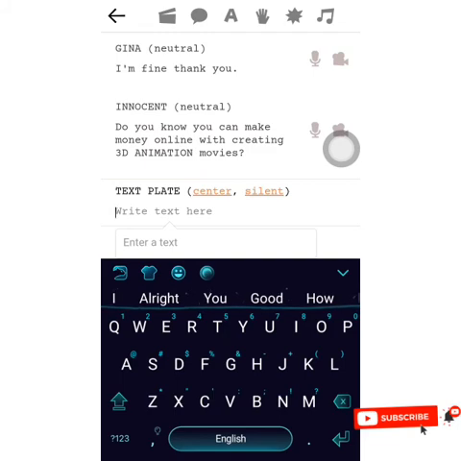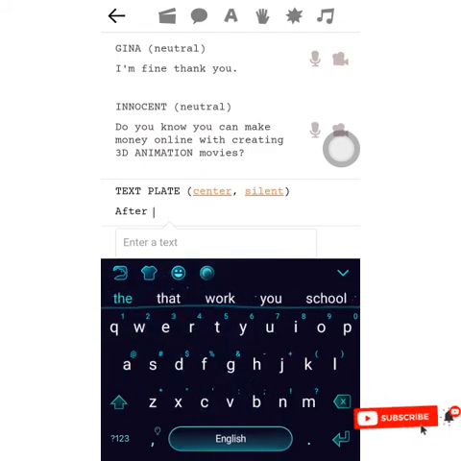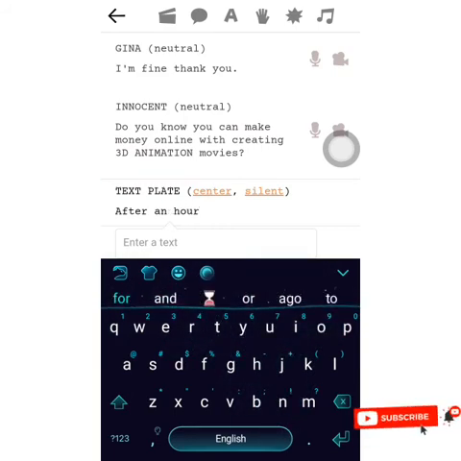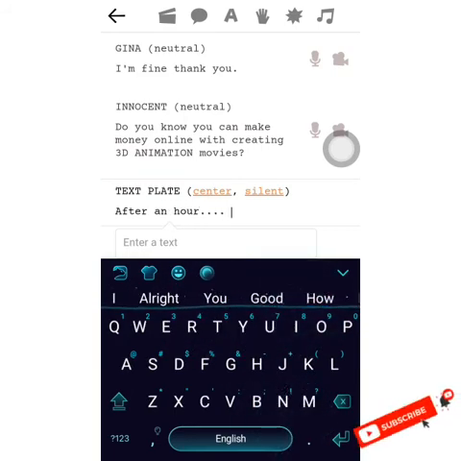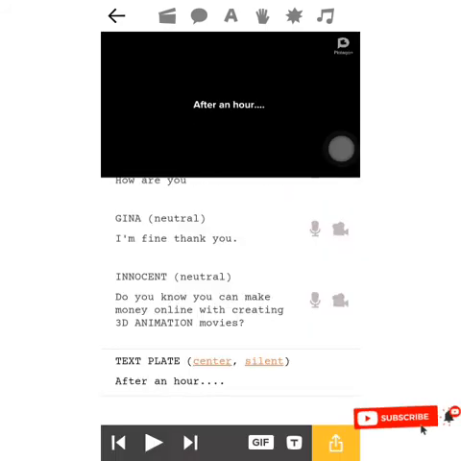So I can say something like this. Look at the position of the text plate, the center. You can change it to somewhere else you want. So it's a blank space that displays just what you type.